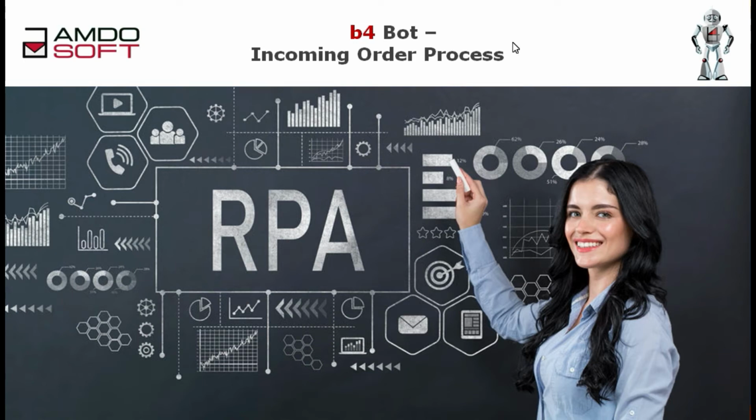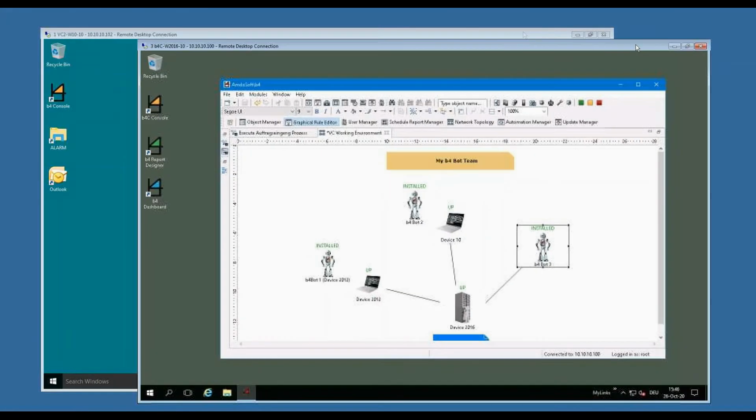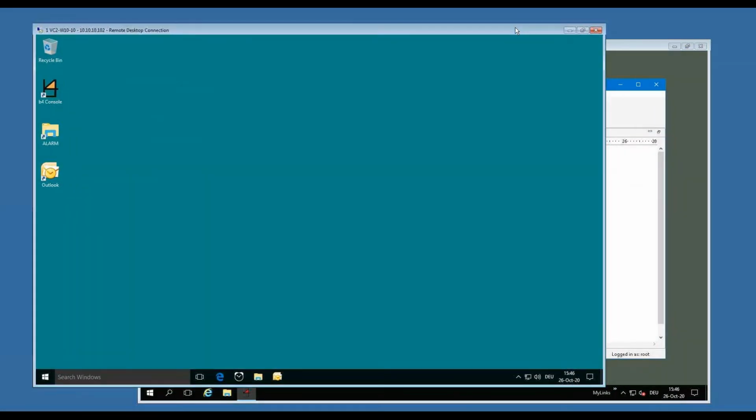In this video we show you how our B4 bot automatically carries out individual process steps when an order is received. There are two screens opened. Screen number 1 shows the B4 controller, which is the central administration point for the RPA landscape and all B4 bots. Screen number 2 is the B4 bot's Windows 10 workstation.